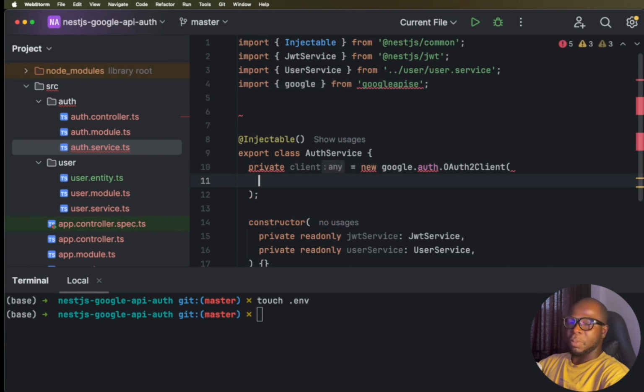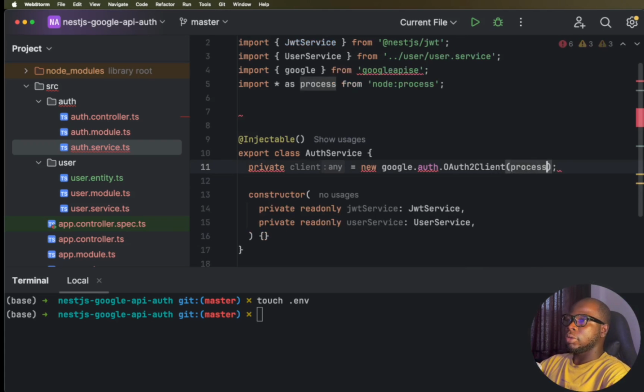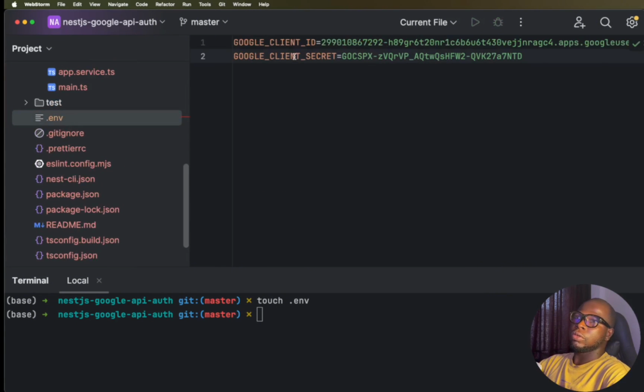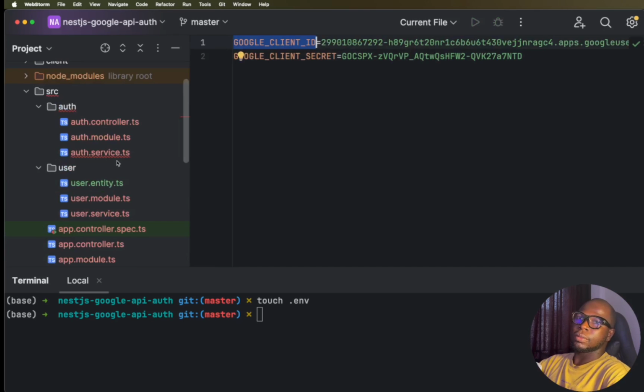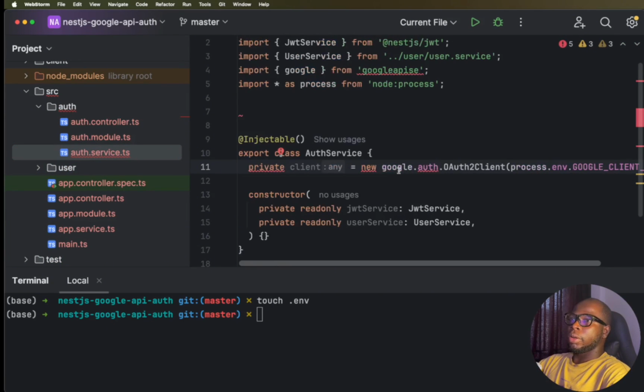Now this will be expecting to have access to the Google Client ID. Yes, to the Google Client ID. Let me just process .env. Let me pick that up. Google Client ID. Good.